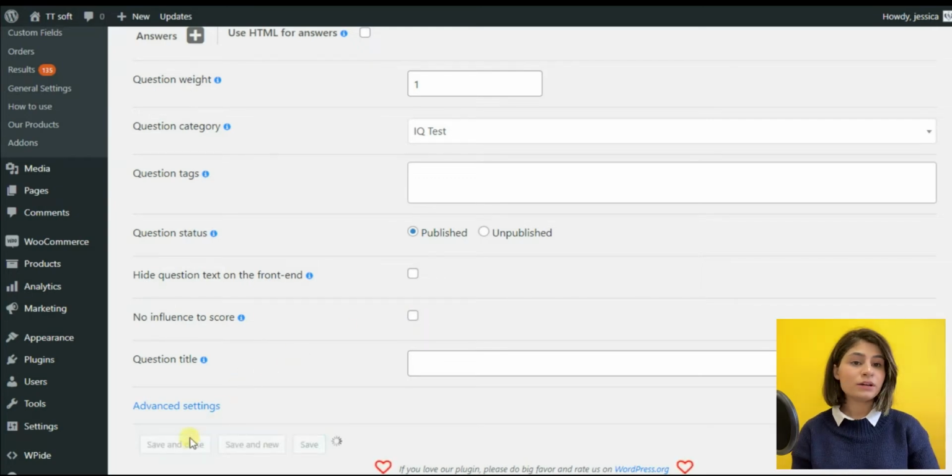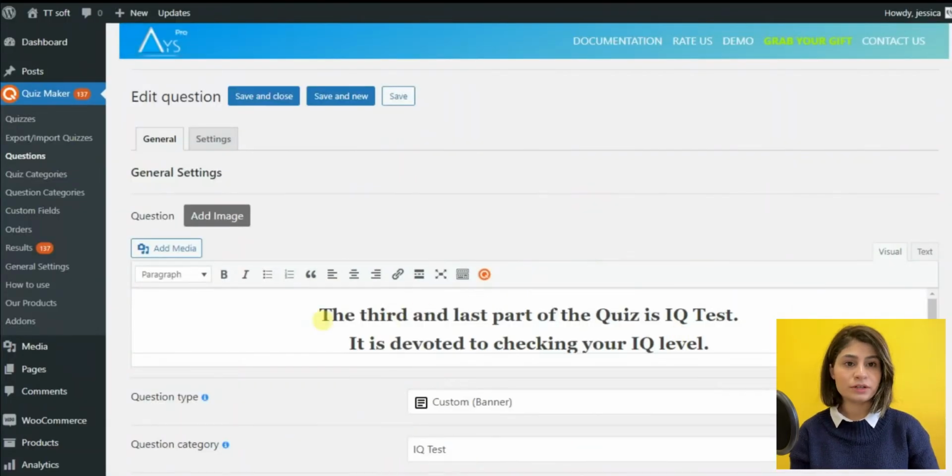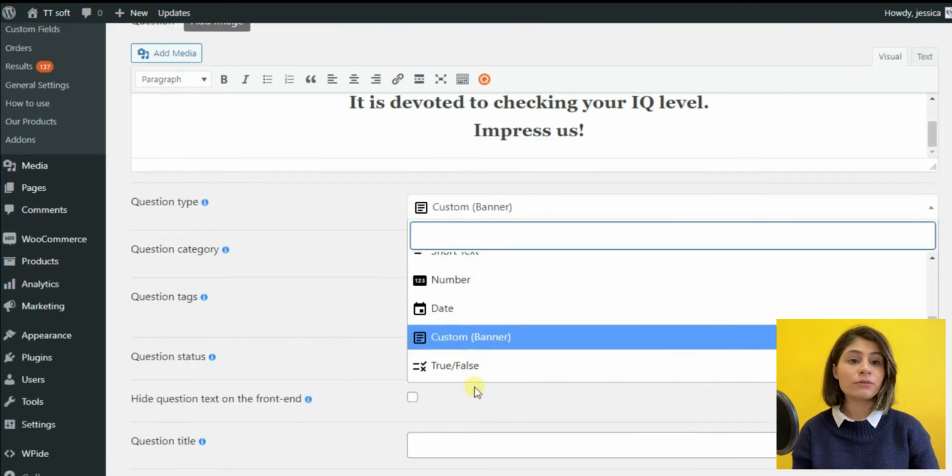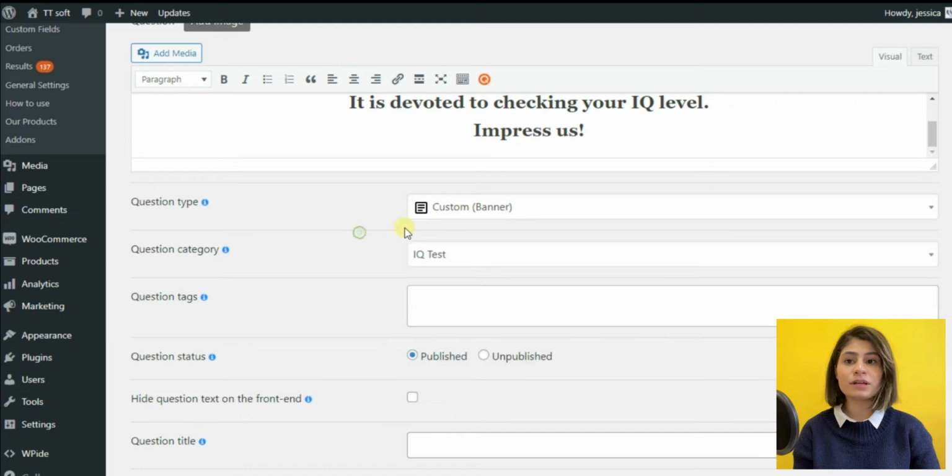To make the question categories even clearer for the participants, you can make use of a custom banner question type. You can write about the following category. Tell them, for example, whether the answers to the questions are scored or not, or what the reason is for adding that particular question into your quiz, etc.